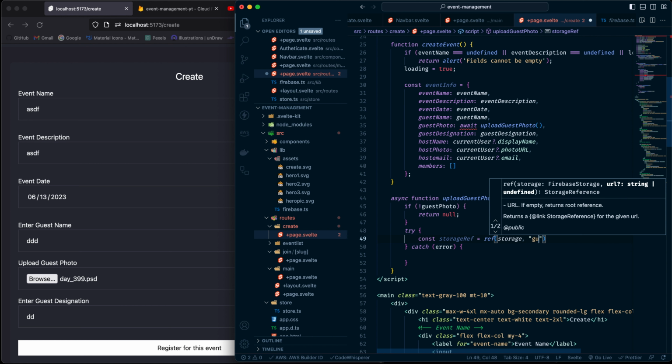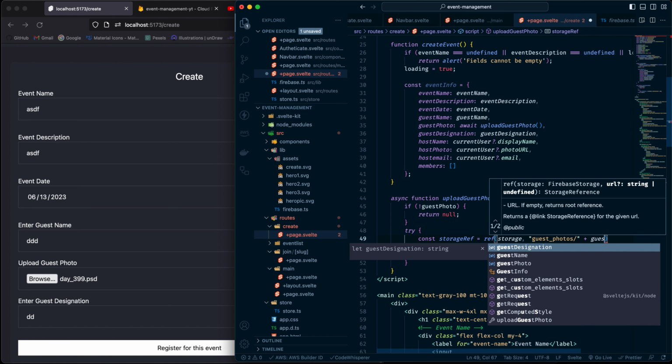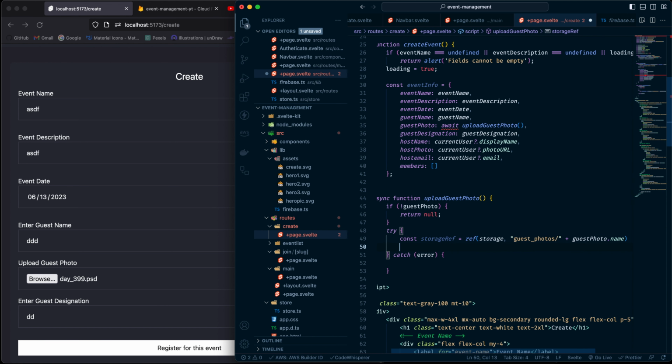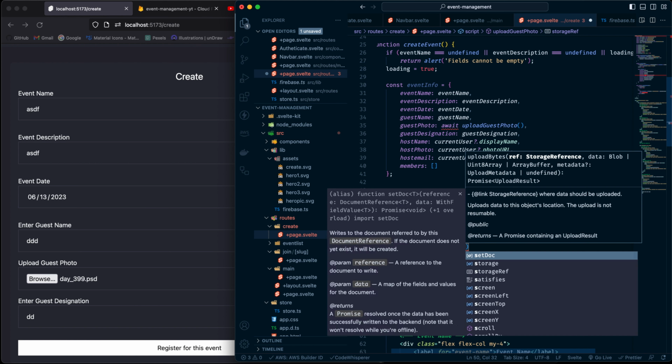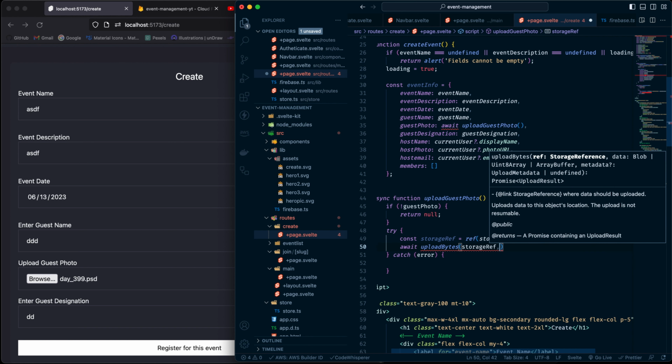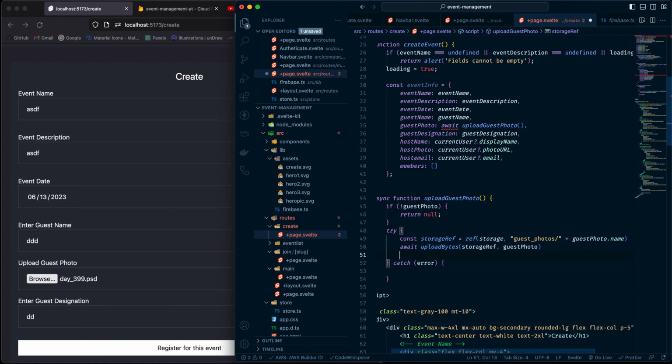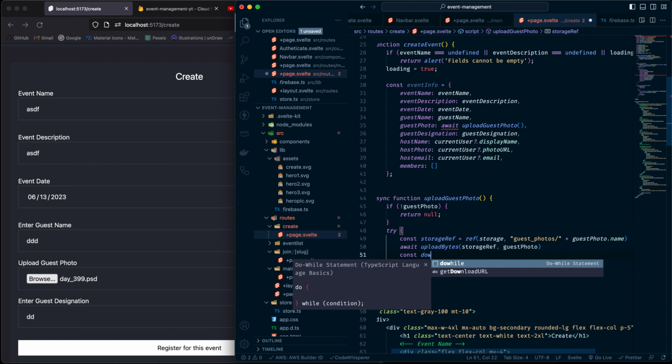Next we'll mention the path. So guest underscore photos, and I'll give slash as well, then guest photo dot name. So that's the storage ref. Now we await a function called upload bytes, which is given to us by Firebase storage ref. And if you need a video on Firebase, let me know, I'll bring it to you guys, no problem. So upload bytes, and this is all basically Firebase stuff.